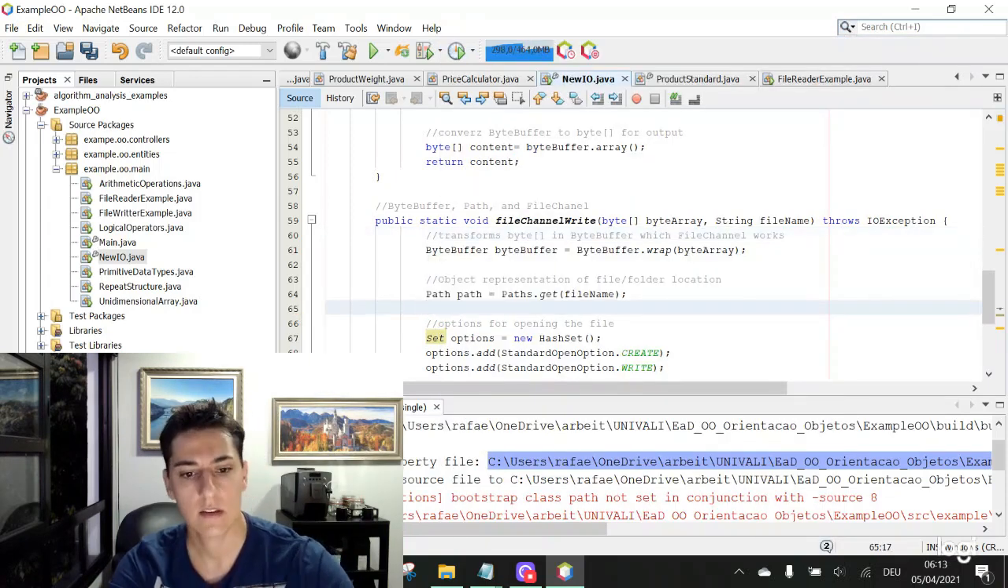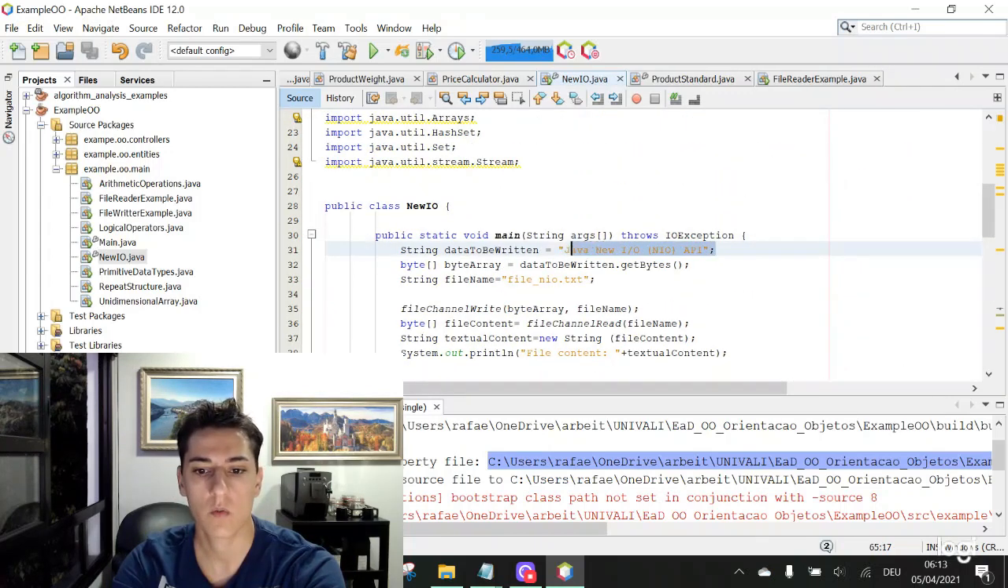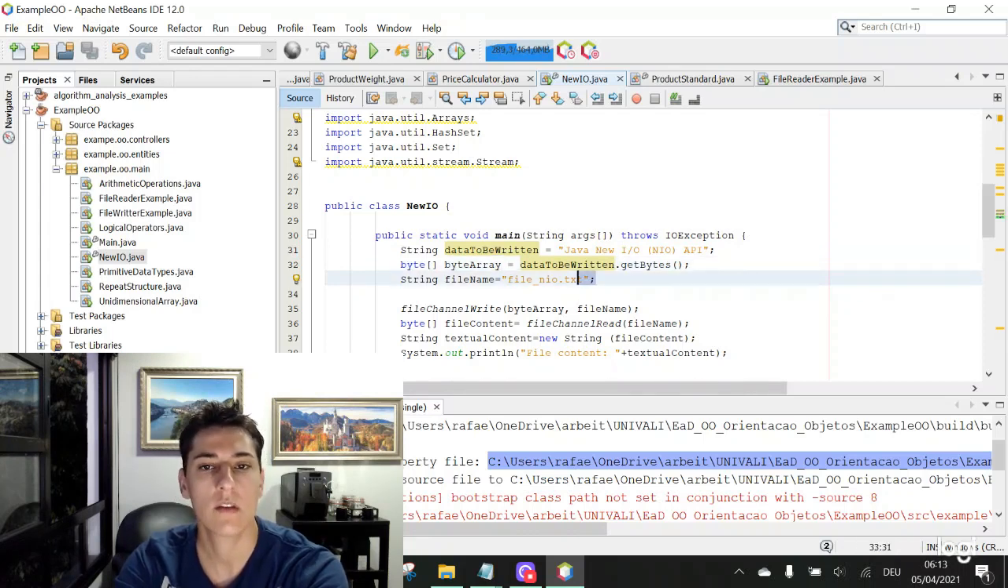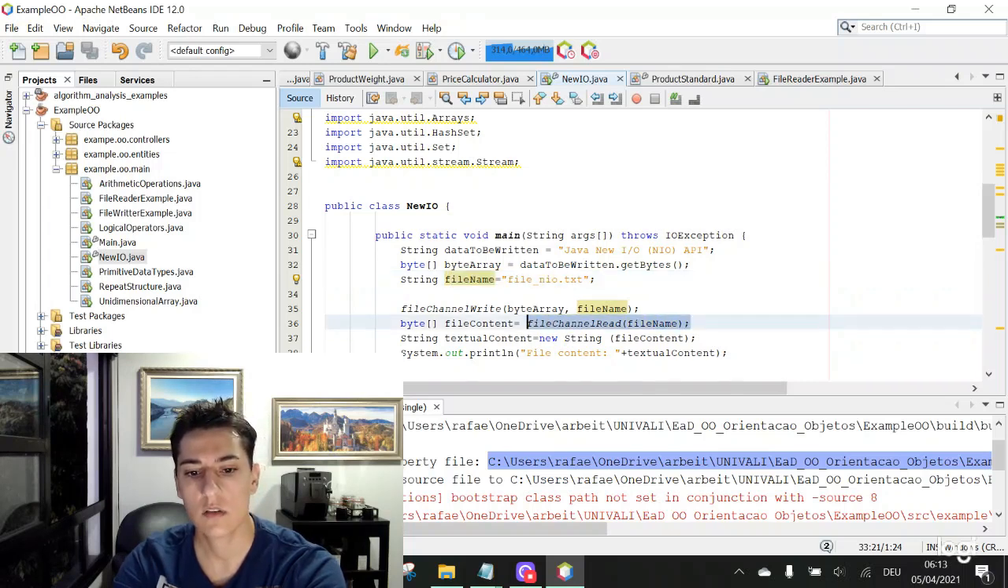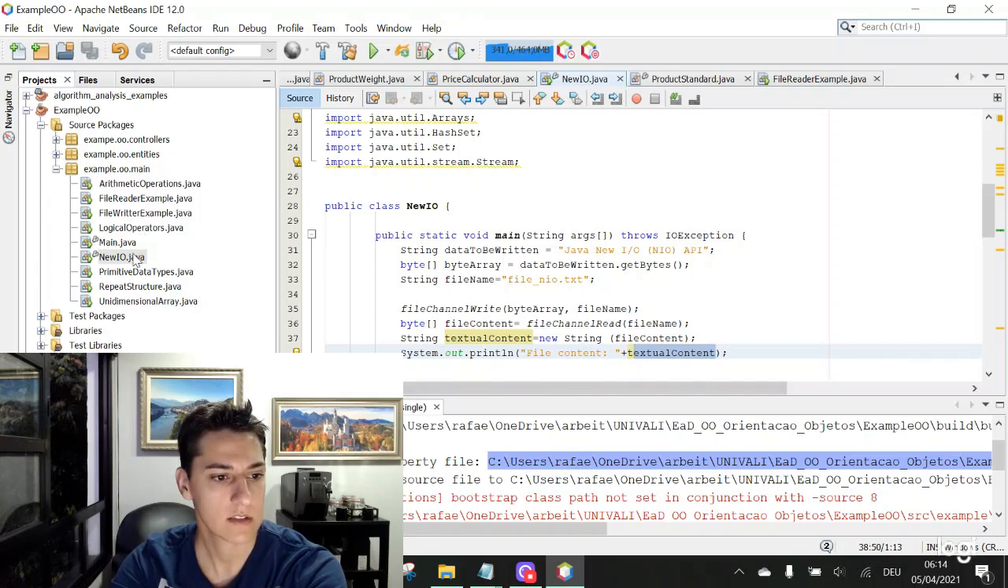So now let's see this code working. We have one content that is going to be written. We are going to convert this content into an array of bytes, no matter if it's a string or not. So here we have an array of bytes. We are going to give one file name, and we are going to write this content in this file. Once it's created, we are going to read the contents into a new array of bytes, and write on the screen the same content that was in the file before. So let's execute this code.